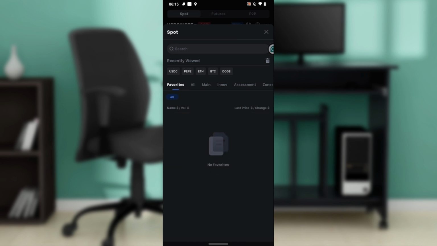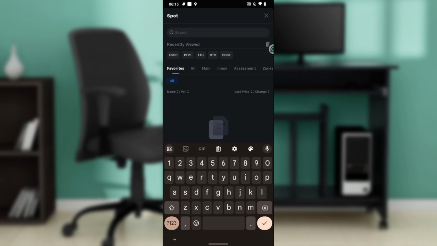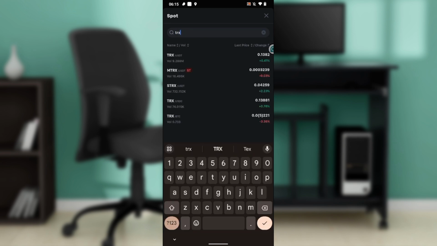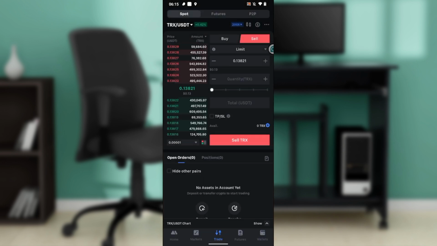Now, in this search bar, all you need to do is to type in TRX. Now, you're going to look for the USDT equivalent of TRX, which is the first thing that is here. That's the TRX/USDT. Now, click on that. Once it is set here, at the top right corner, you have the Buy and the Sell tab. Now, ensure that you set it to sell. Once you set it to sell, that's it.